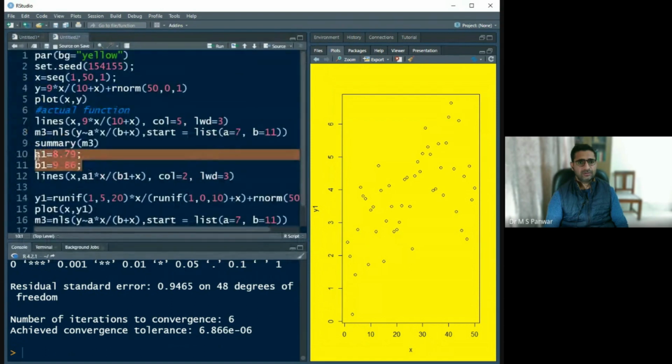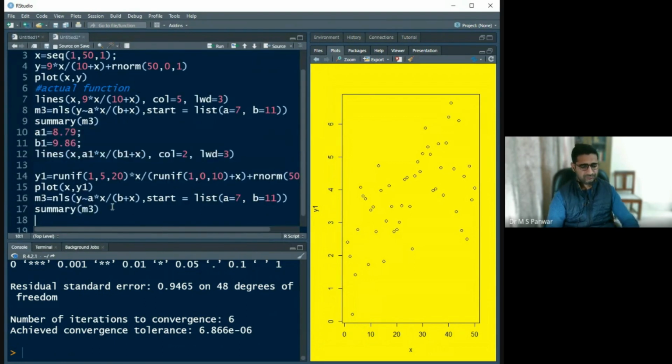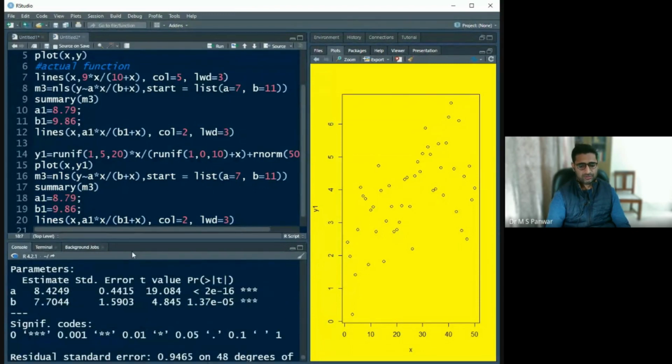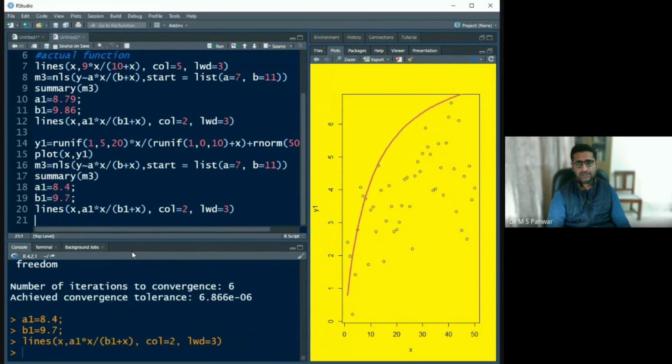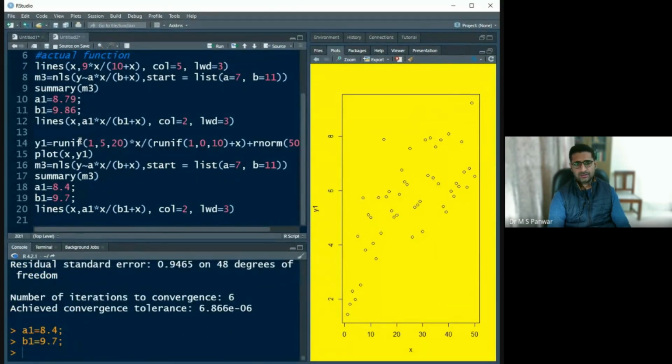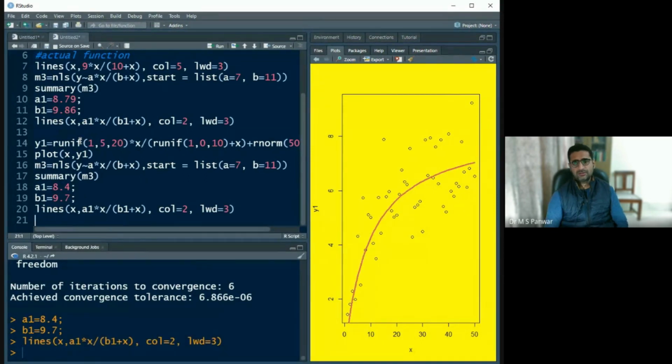And even if you just define this again, your line will be, I think, 8.4 and 7.7. So these are the new values of your y1, and your line will be fit like this. It is a poor fitting, not as good as we are expecting. Okay, so this is the functional form for the non-linear fit.